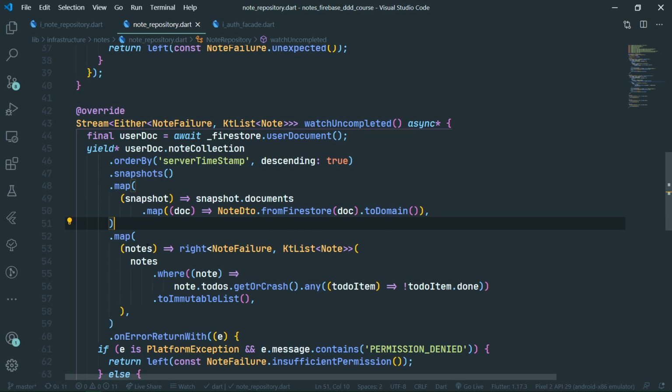So again, in this first map function, we just map the document snapshots to node entities, which are then passed over to the second map function as an iterable of nodes. And from here, we return only the right side of the Either, because again, map is never going to receive the incorrect values, the failures. And since we want to return only the uncompleted, or actually yield only the uncompleted nodes, we need to filter them on the client side.